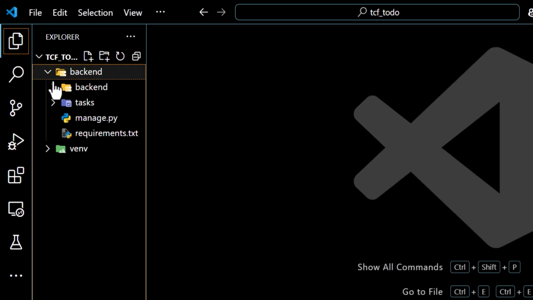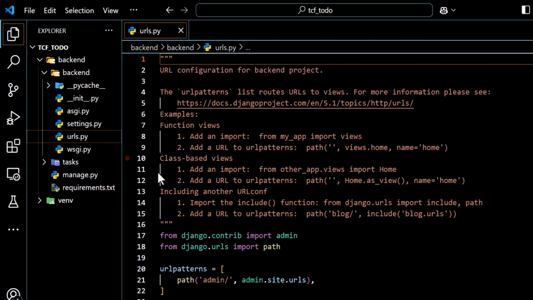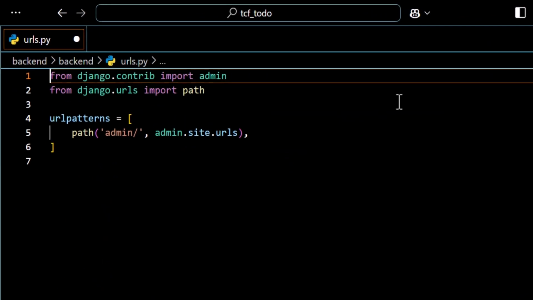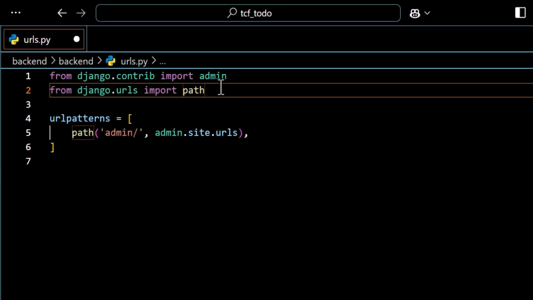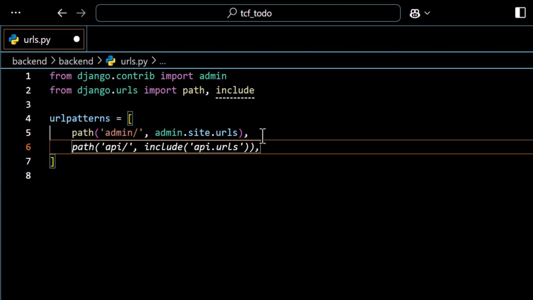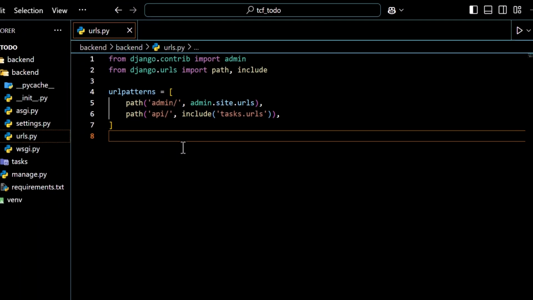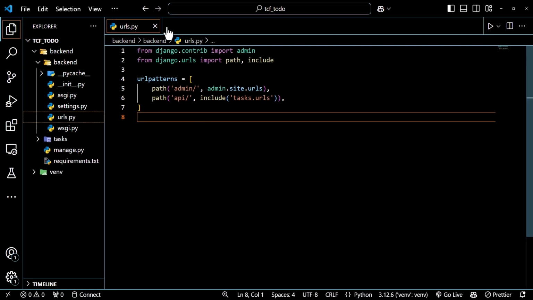Now include a tasks URL pattern directive in urls.py, which is located in the backend directory. First, I'm going to remove the comments. Import the include function from django.urls. Then add a path to our urlpatterns, where we're going to include the urls.py file in the urlpatterns list from the tasks app. So anytime it is prefixed with /api/ in the URL, it will be routed to the tasks app. Then save and go ahead and close that file.